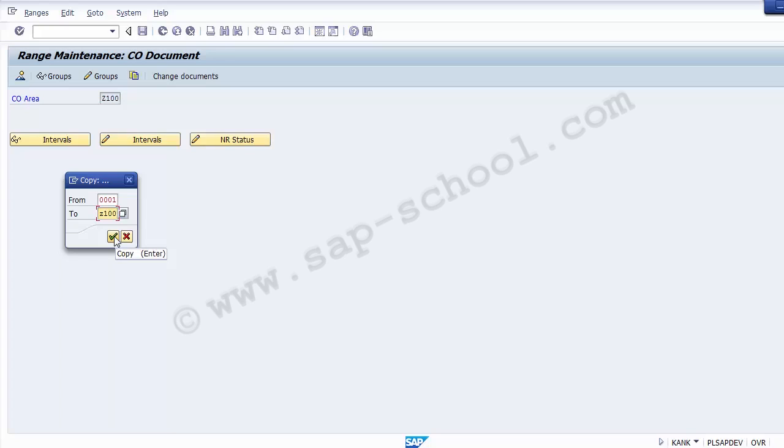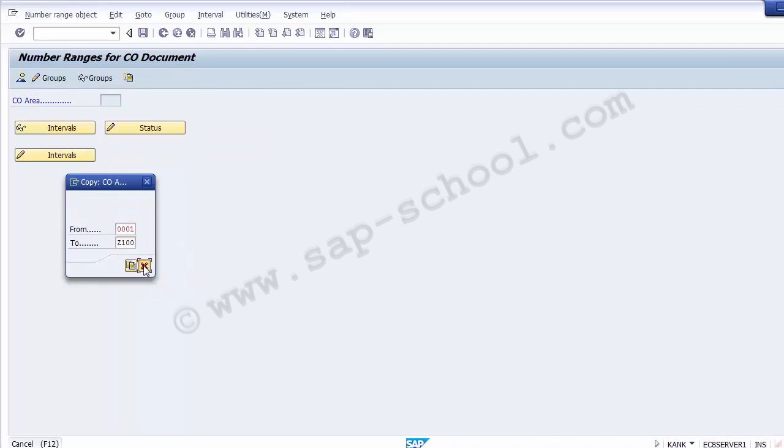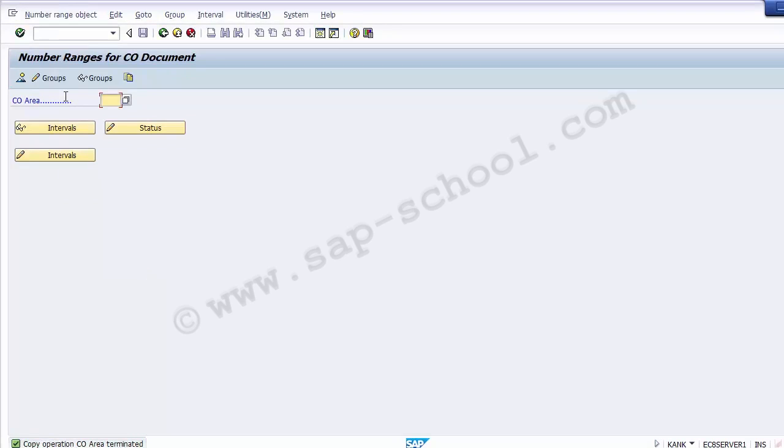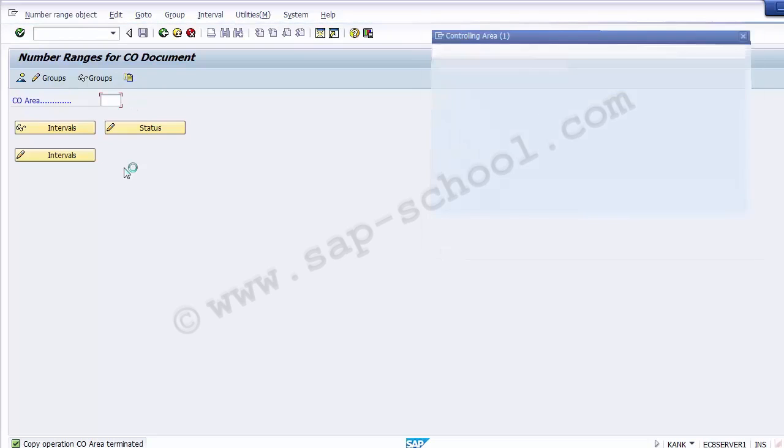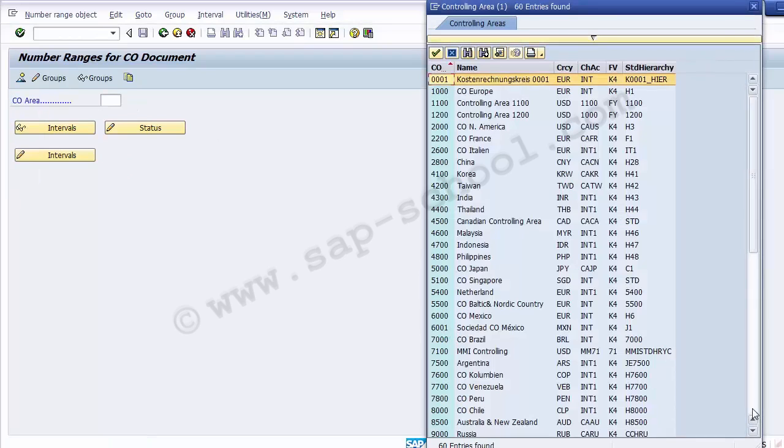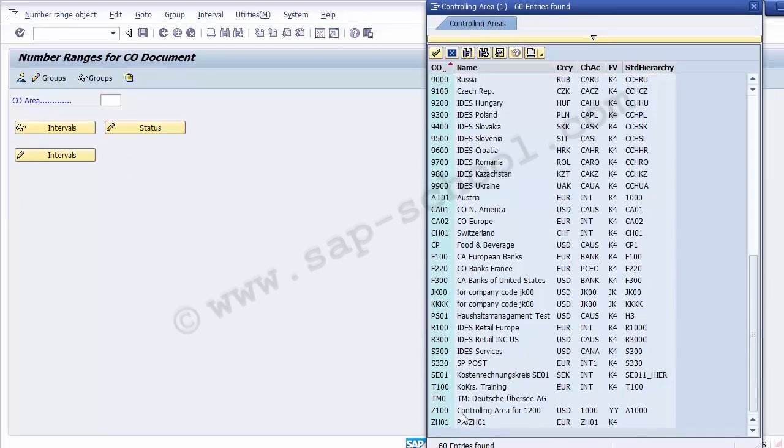The other way is to go with scratch as a manual activity and create one by one. Else you can cancel this and move on creating your own number range manually. For that you need to go for this control area. You need to assign your control area over here, and if you remember it, that's great. Else you can search with the options. So you can search your controlling area, that is over here, controlling area for 1200 which we had defined. So we can select this over here.